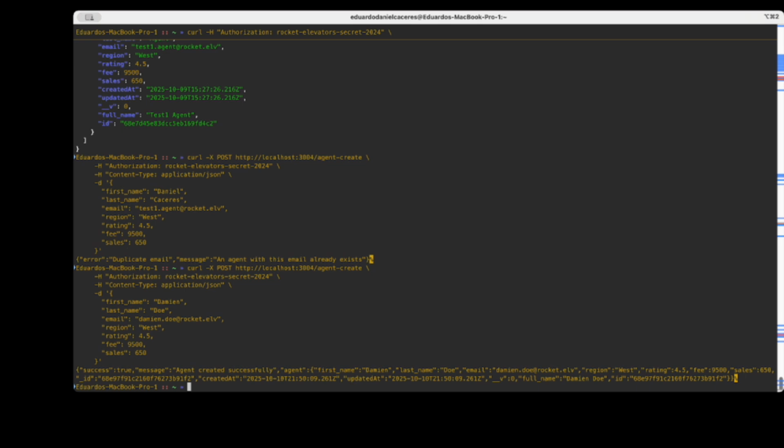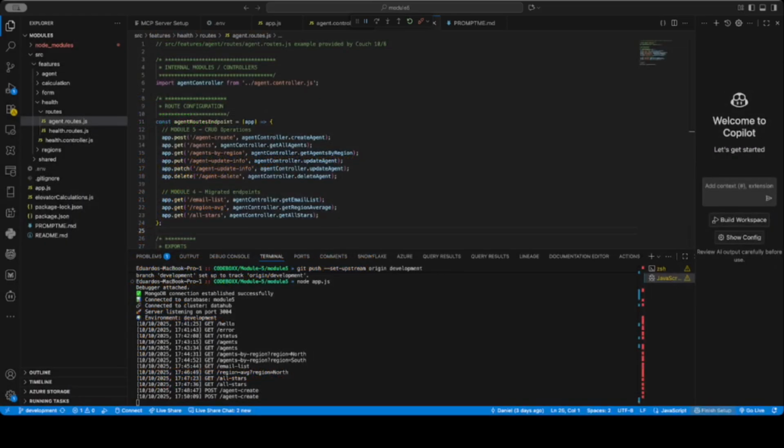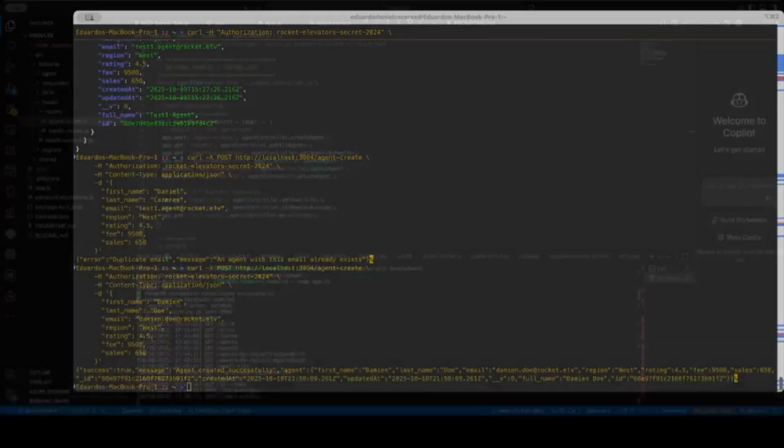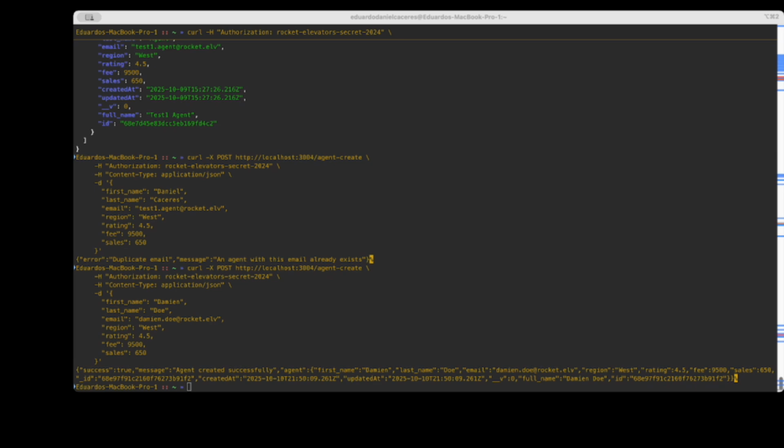So if we switch over to our VS Code where our application is running, that should be logged as well in the logger. On the screen, as you can see, all the stars, we ran agent create twice. The first time we ran it with an agent that already existed in the database, and the second time we ran it with an agent that did not exist. So it was a successful creation of an agent. So let's look at what else we can test.